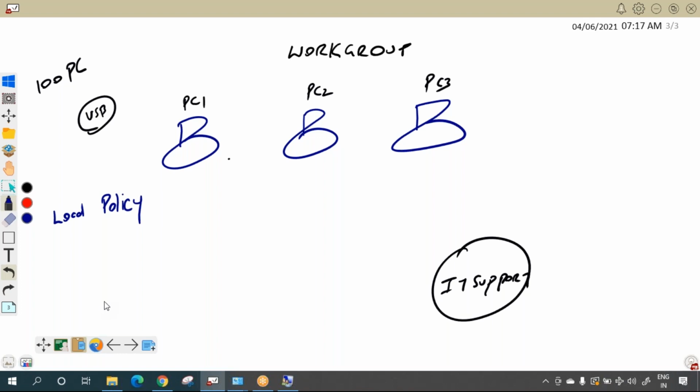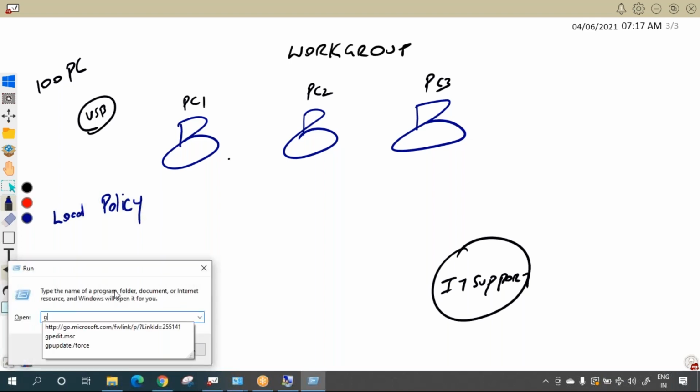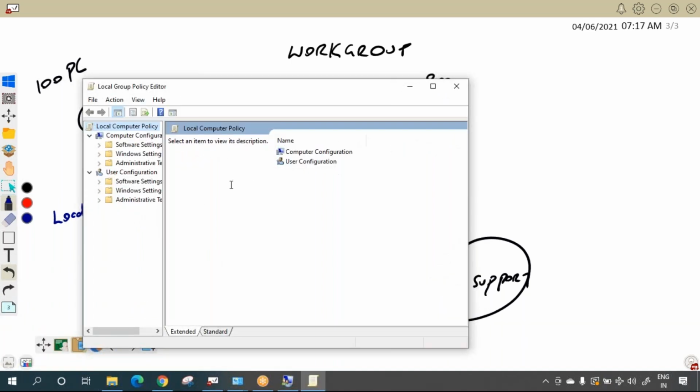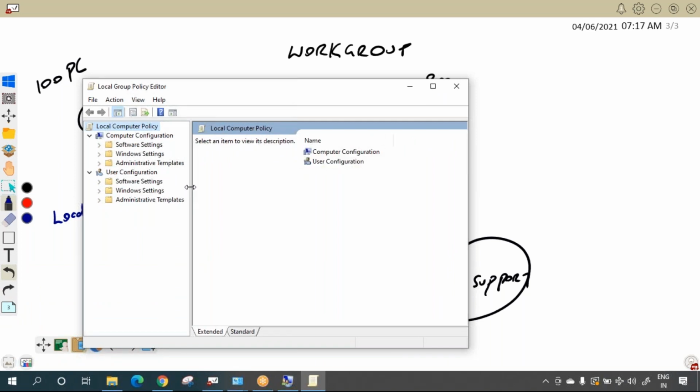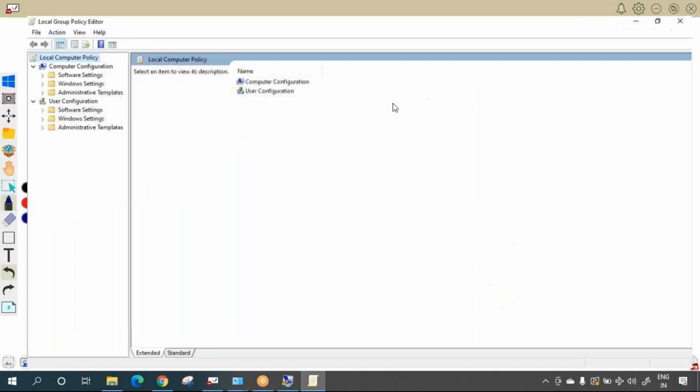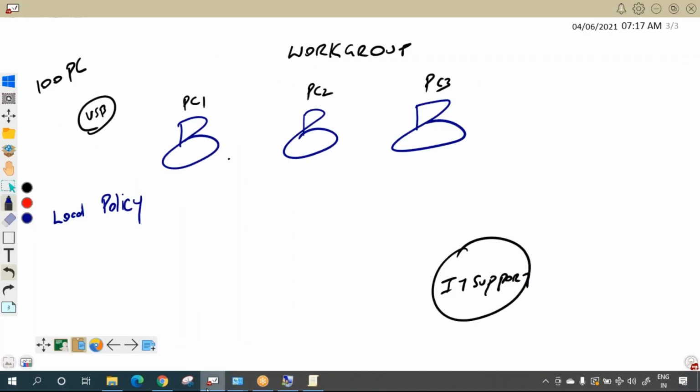Every option is there. So the command to access the local policy is gpedit.msc. gpedit.msc is the command to access the local policy. You can even check it on your system. So gpedit.msc is the command to access the local policy. So in each PC there is a local policy.